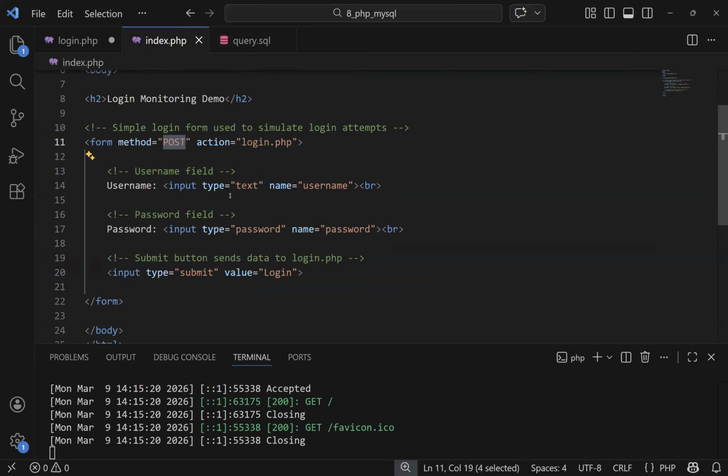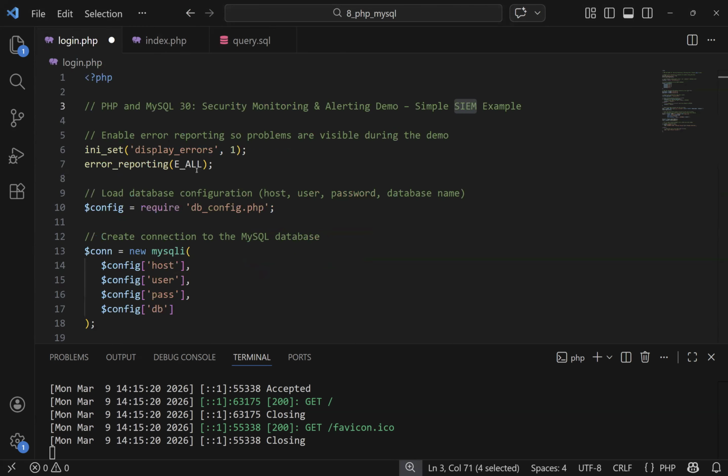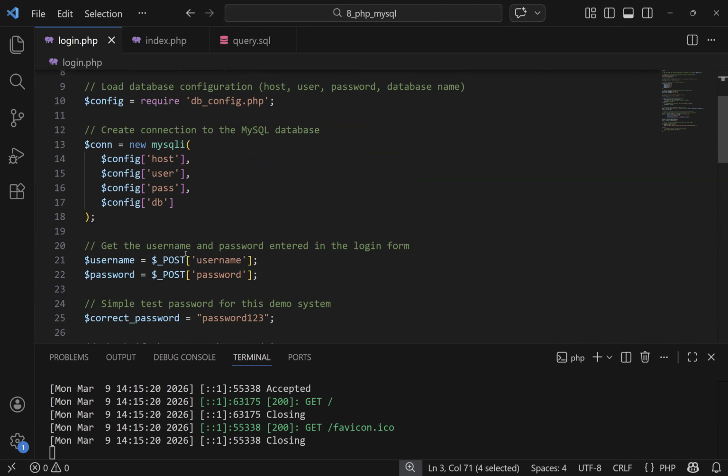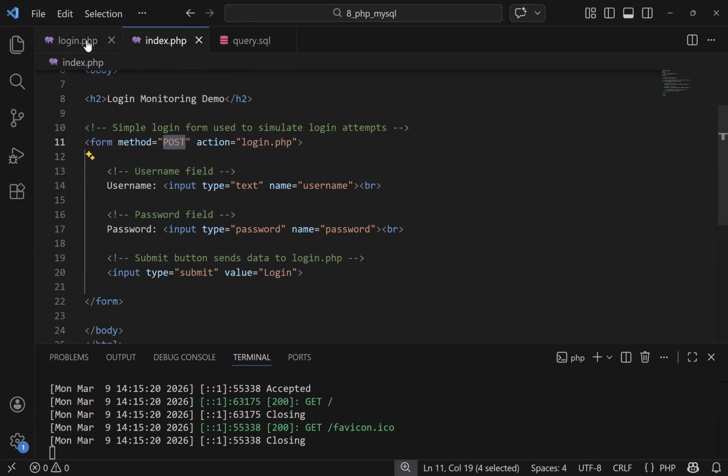Next, I created a simple login form. The form asks the user for a username and password, and when the user submits the form, the data is sent to a PHP script called login.php using the POST method. In login.php, the username and password are stored into variables. These come from the POST data, which was the information sent when the user submitted the form.